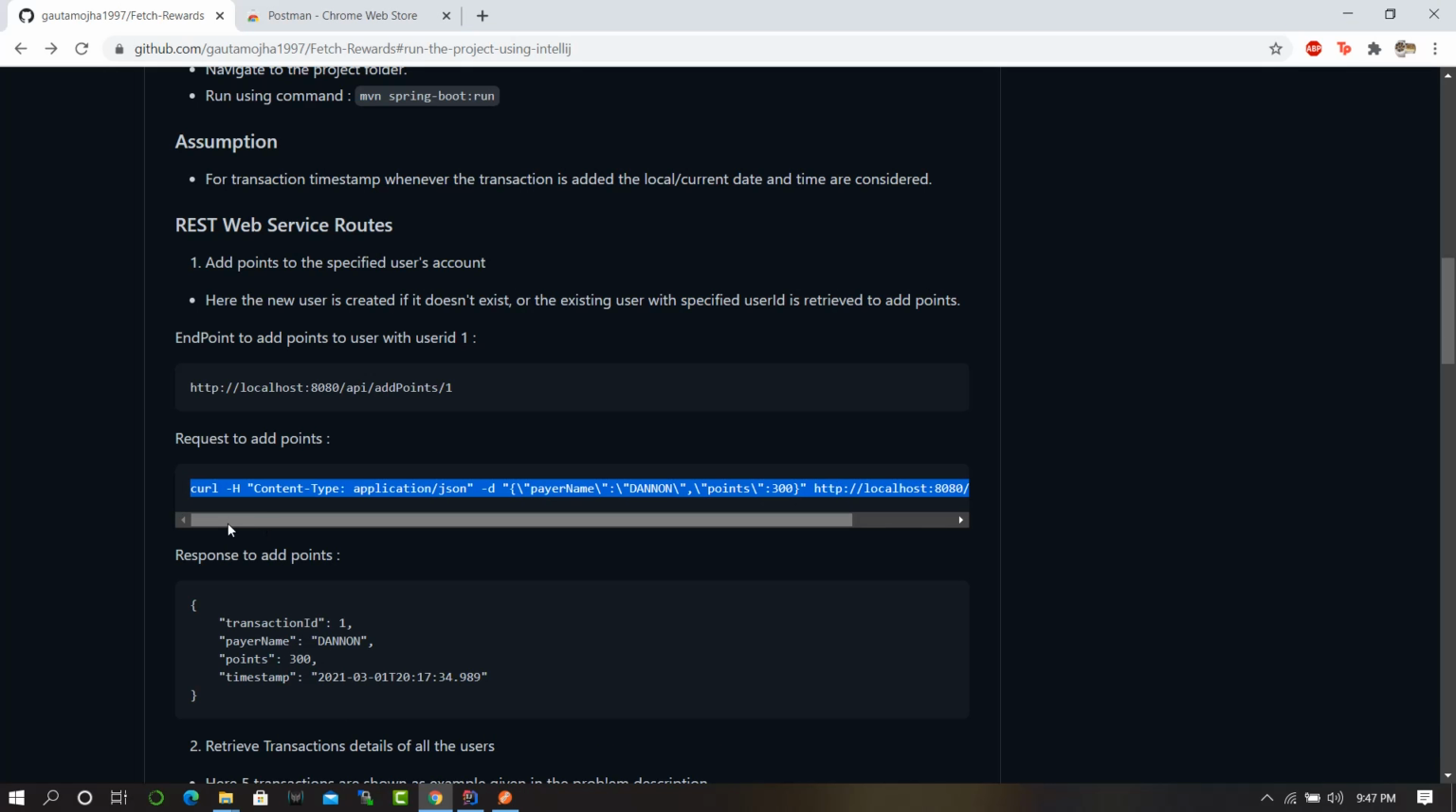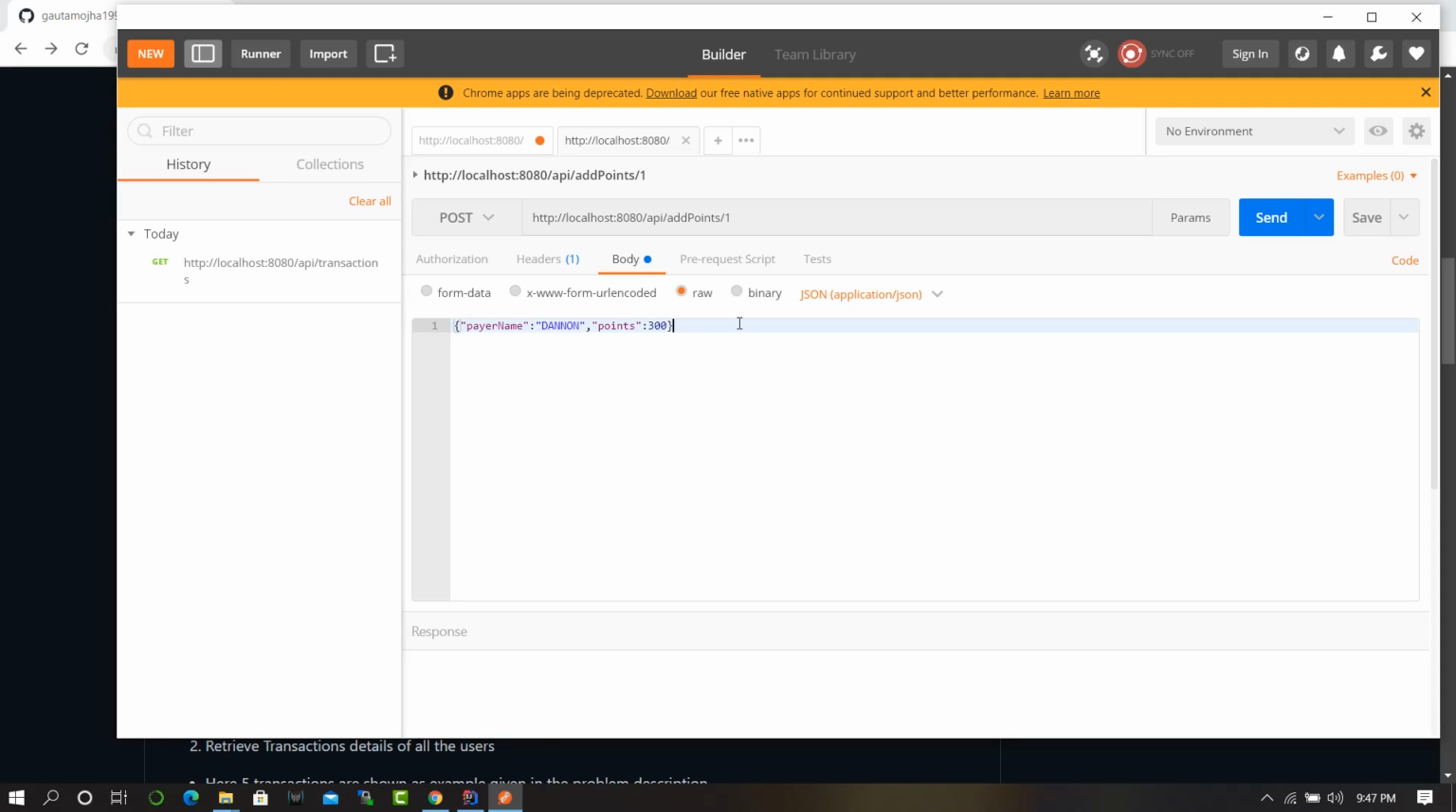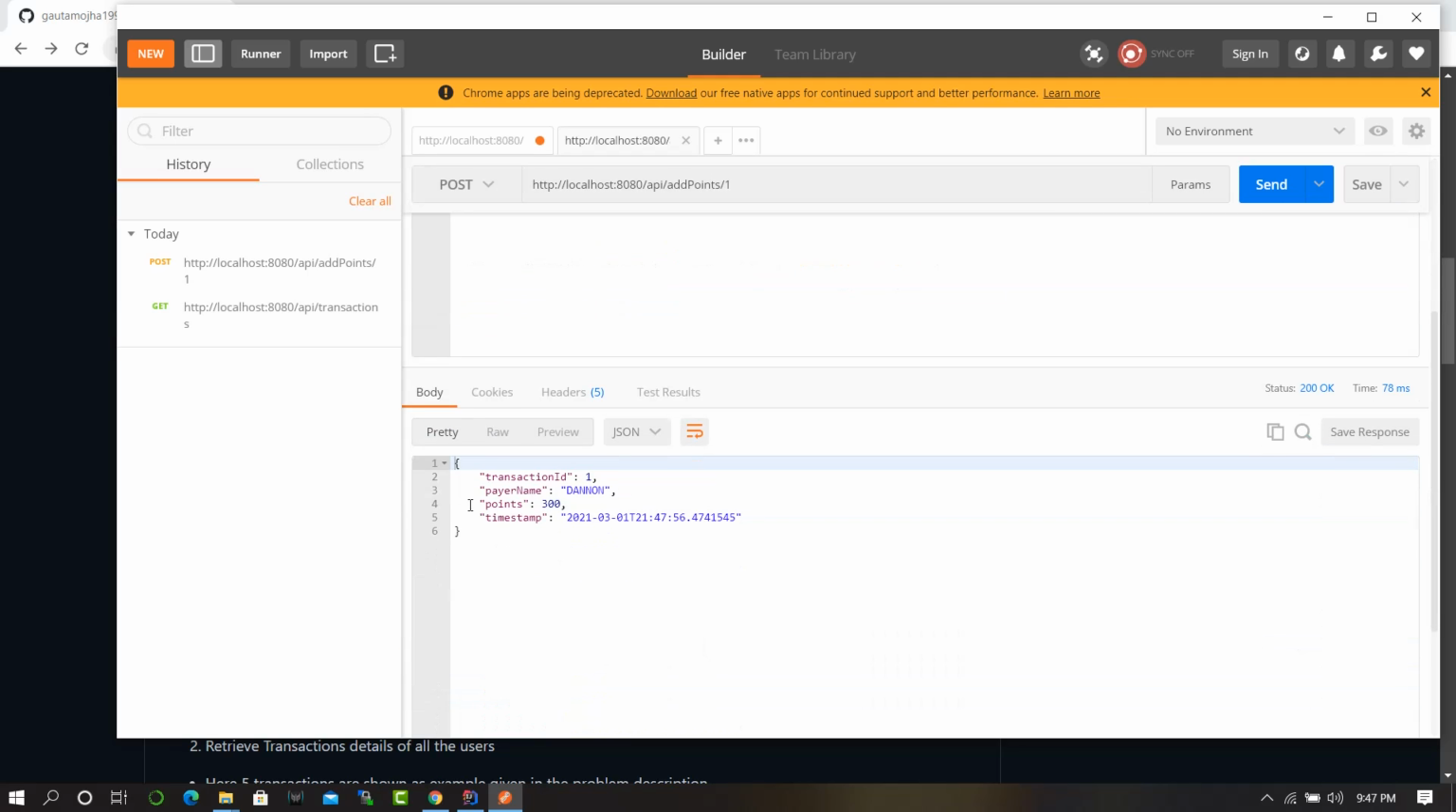See here, we have given the content type to be JSON, the payer name to Danone, and points to 300. So here is the body. So now we'll just hit send. We get a JSON response with the transaction ID, the payer name, the points, and the timestamp.